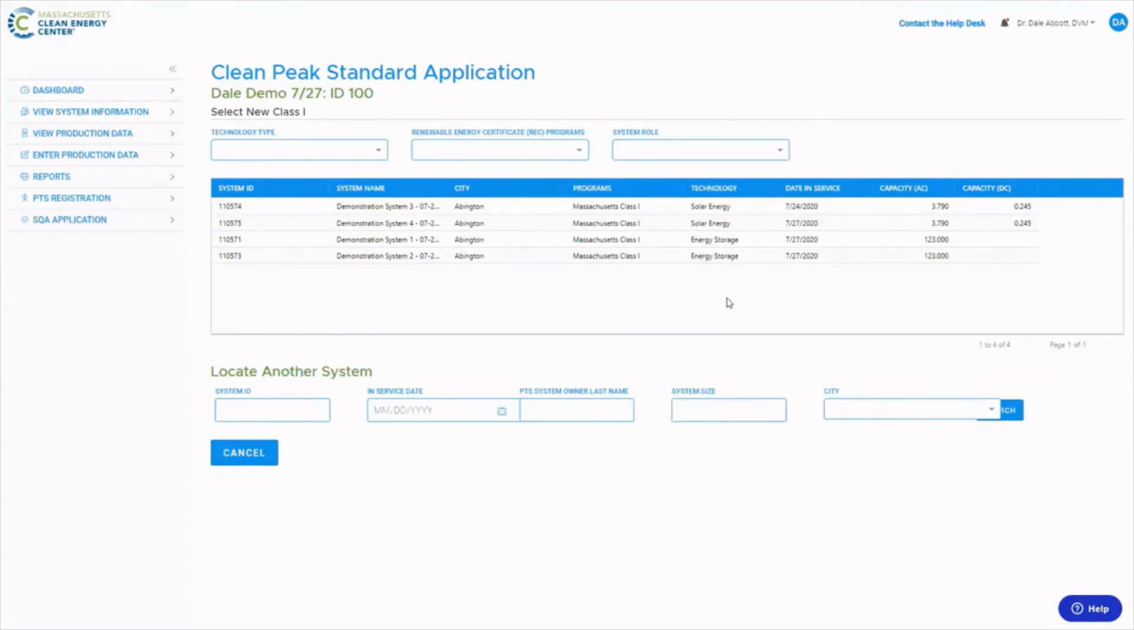Okay, so we try to manage that for the user and keep it as easy as possible. You do have the ability to filter this grid down. So if you manage 10,000 systems and you want to quickly filter it down by the technology type, you can go ahead and do that. We can look at your role on the system and at the program level as well.